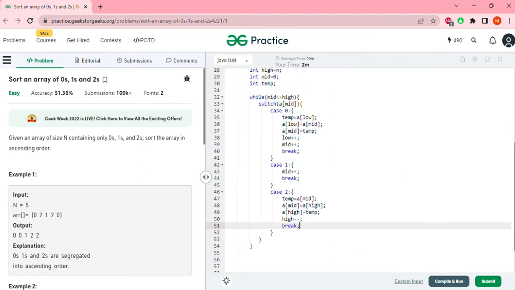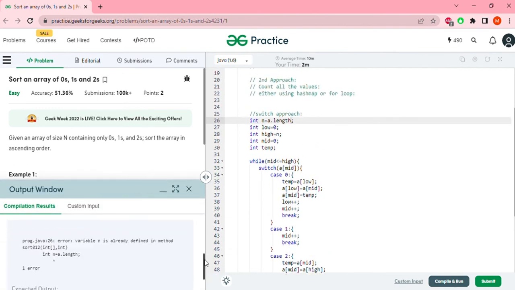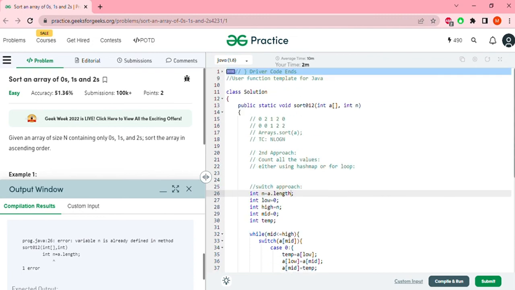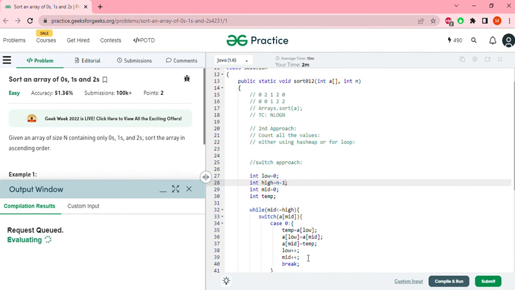So we will just see whether it is running fine or not. Actually, n is already declared, I don't need to do that. So we can see we are getting the expected output. We will just submit it.